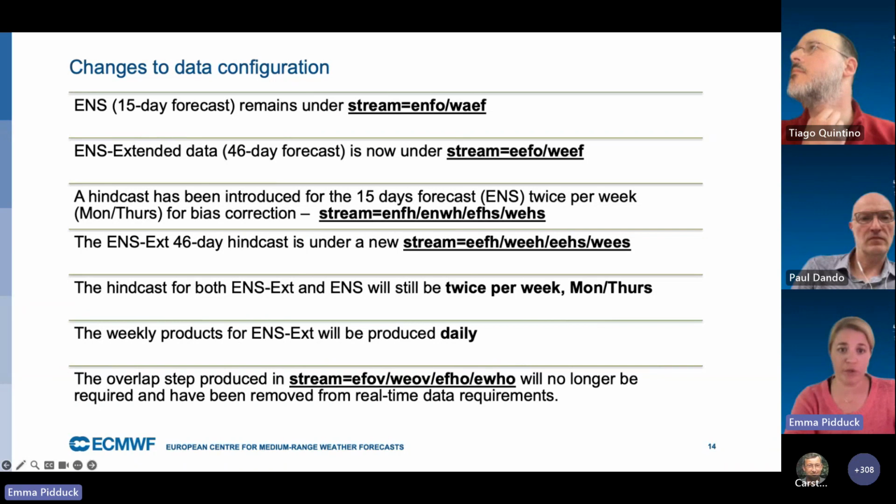As Paul mentioned, we now have two sets of hindcasts, one for the 15-day forecast and one for the 46-day forecast. The 15-day forecast hindcasts are in stream ENFH, ENWH for the wave hindcast, EFHS for the hindcast statistics, and WEHS for the wave hindcast statistics. So that's consistent with the current streams now, but will be capped at 15 days. The ENS extended 46-day hindcast is under some new streams, and these streams are shown: EEFH, WEEH, EEHS, and WEES.